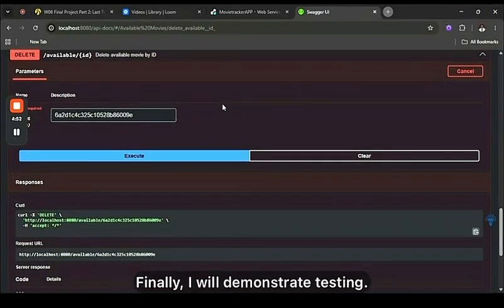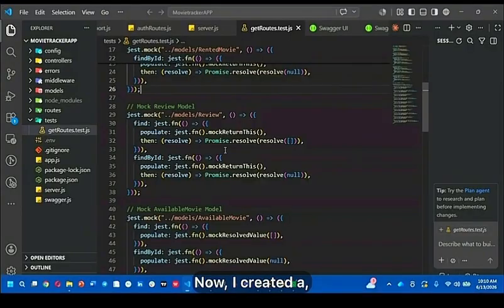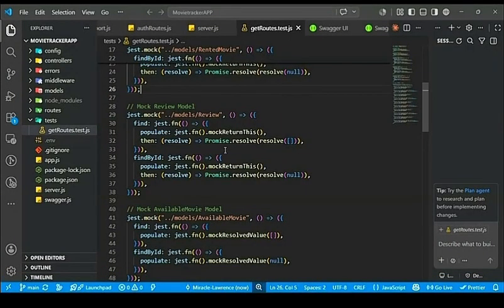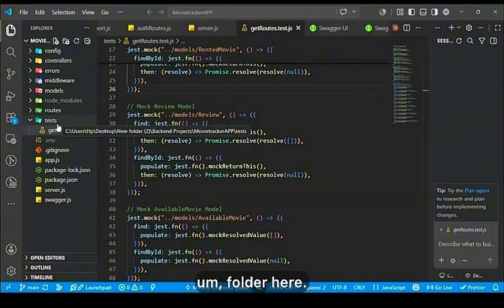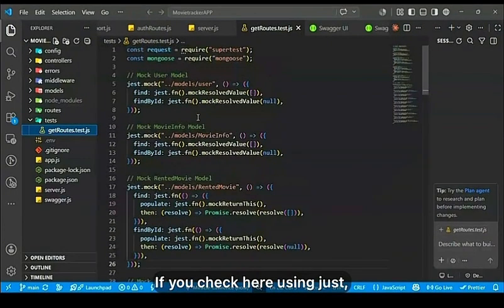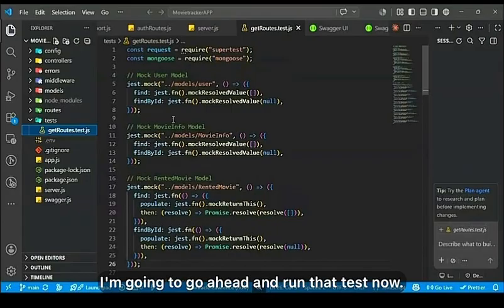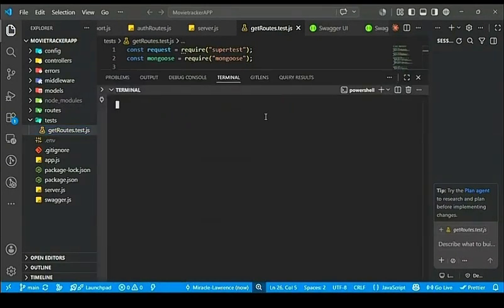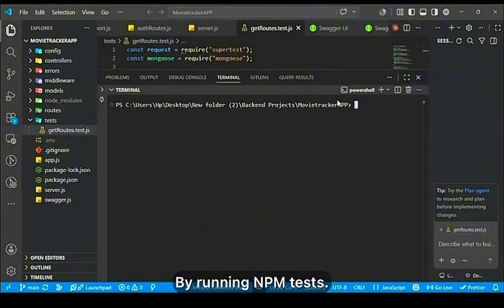Finally, I will demonstrate testing. I created a folder here for testing. I created tests for all GET and GET by ID routes, using Jest. I'm going to go ahead and run the tests now by running npm test.